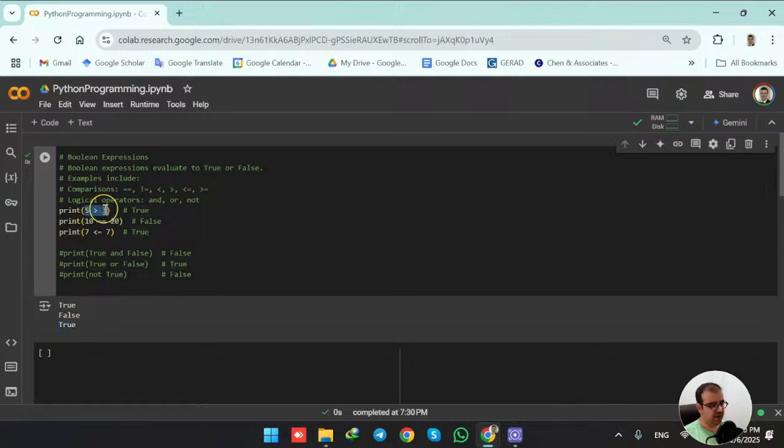The first one, 5 is larger than 3. This is true, so we're having the true in the output. 10 equals 20 is false because it doesn't make sense. And 7 is lower than or equal to 7 is true as well, so we are having the true being printed out in the output. So this is how comparison works in using Boolean expressions.